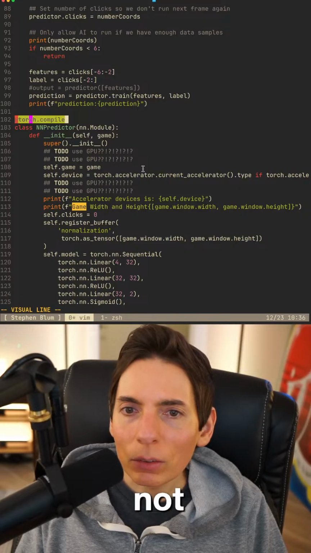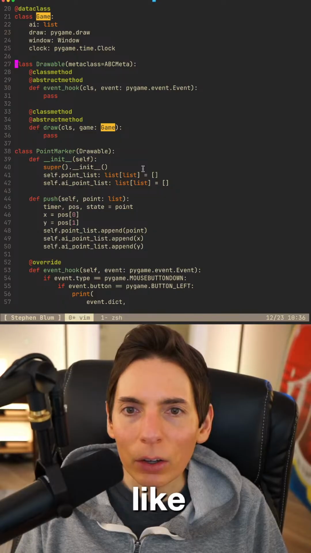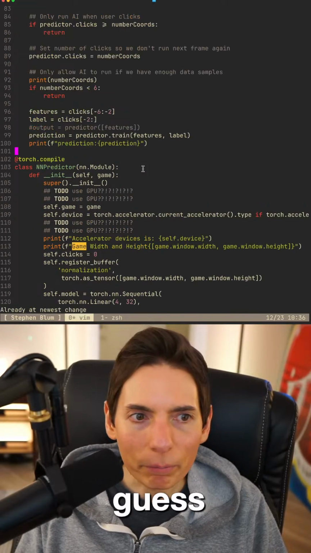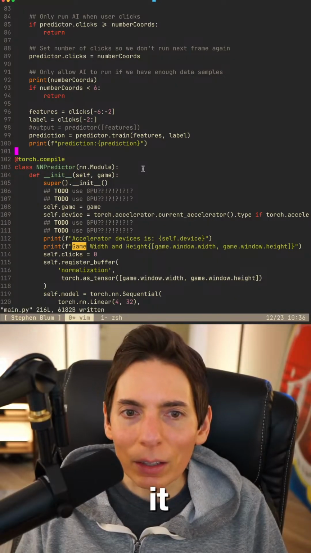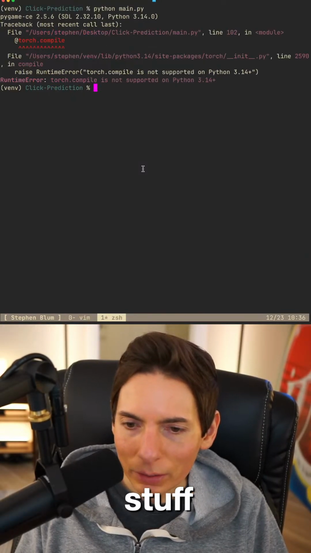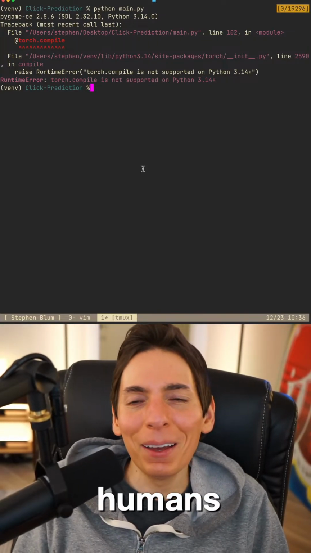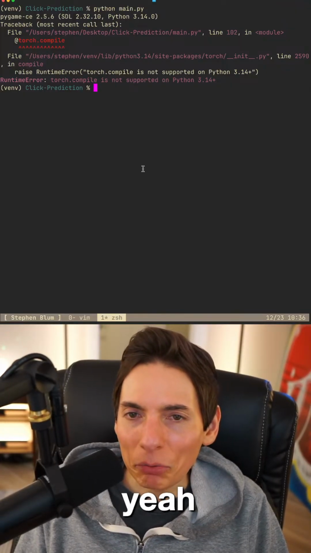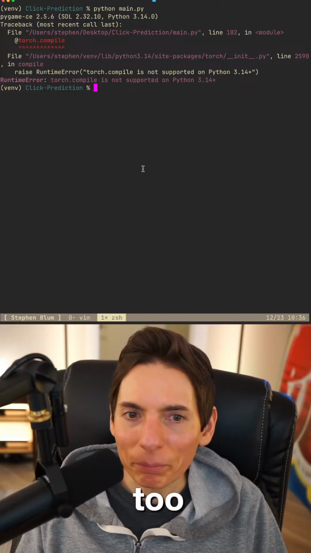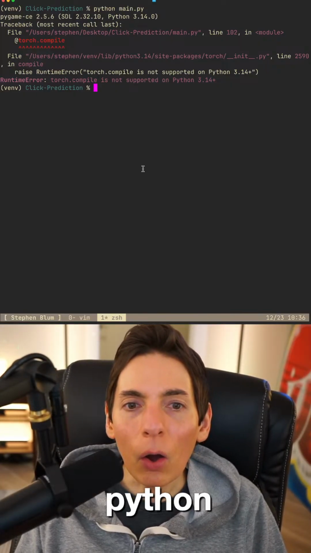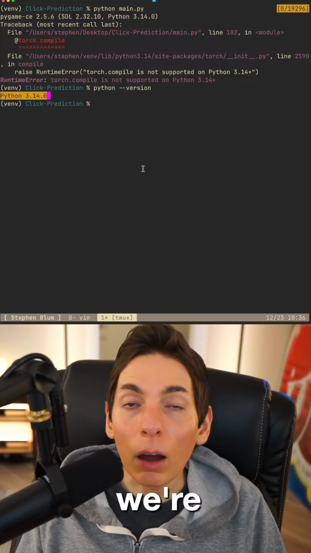It didn't like that. Why not? Are we importing Torch? We're importing Torch. It doesn't like it on this, I guess. Why doesn't it like that? Too much stuff? There's a lot of stuff around. The stream is designed for humans. Yeah, exactly. If you're an AI, there might be a little too much going on. Downgrade Python. Oh, wait, Python dash dash version. Got it. Okay, we're on a pretty new version.